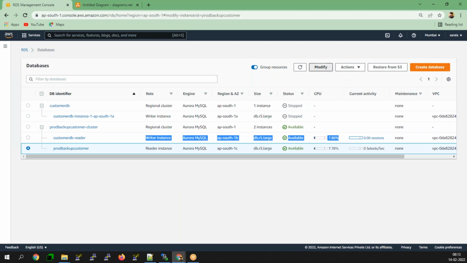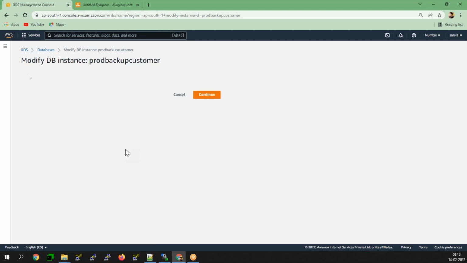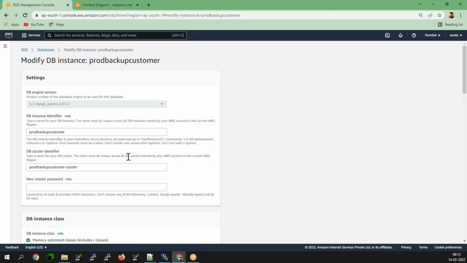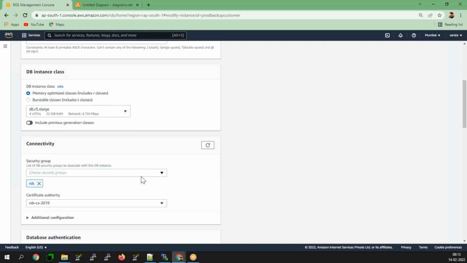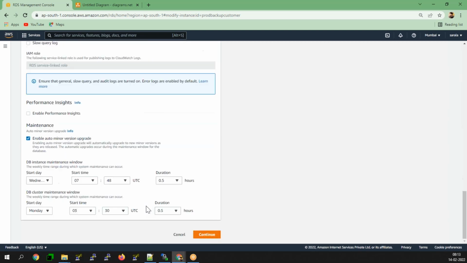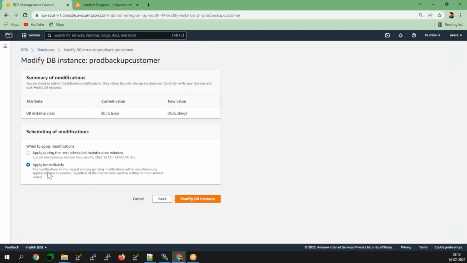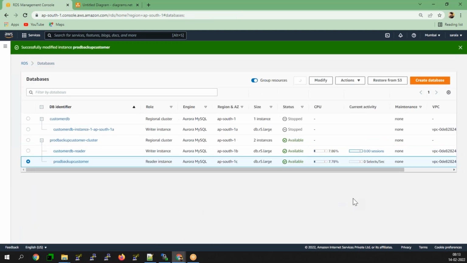Now again you can modify the respective instance type. Modify the instance type, upgrade it to R5 extra large, continue, apply immediately. Now this one is going to be upgraded from R5 large to R5 extra large.